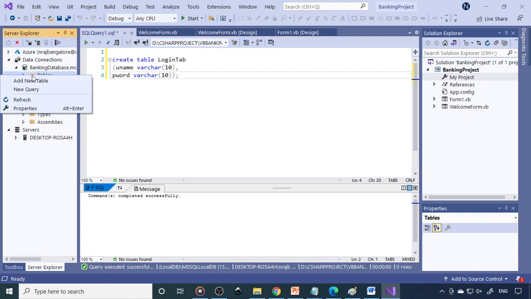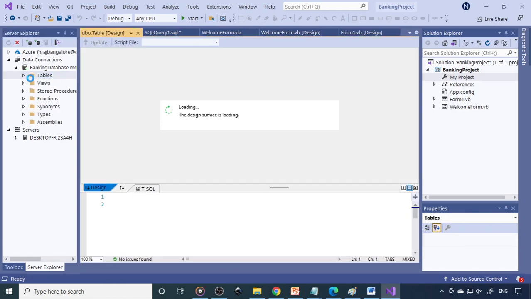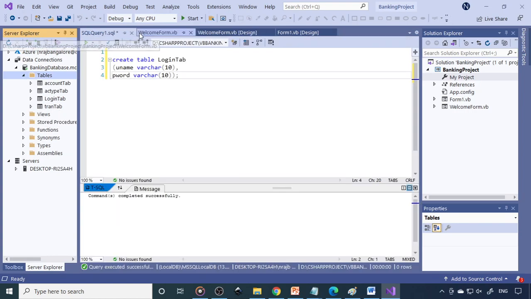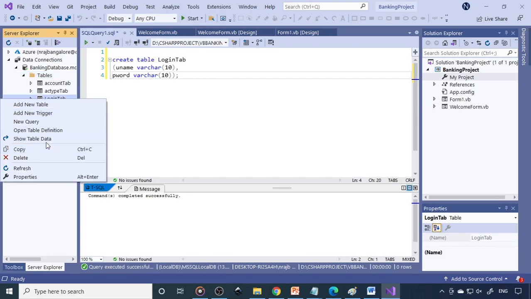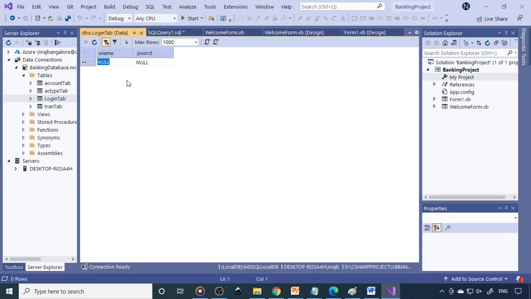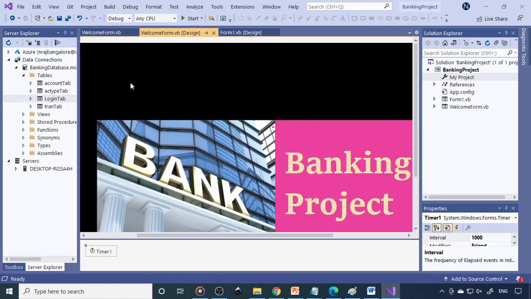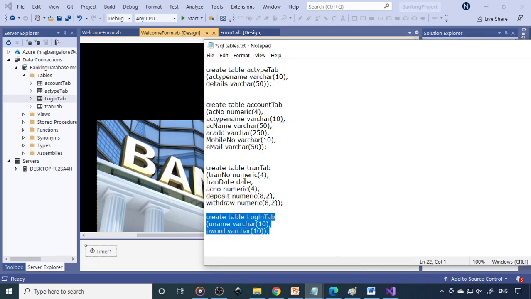So now if you go to tables and then click over here, you can see that all the tables are created. Now in case of login table, right click here, show table data. So you can enter the user ID and password. So I'll use admin and admin. Therefore you can log in with admin then admin. So this is how you create all the tables. And you can save your file here. Therefore, in future if you want to make changes, you can always do so.